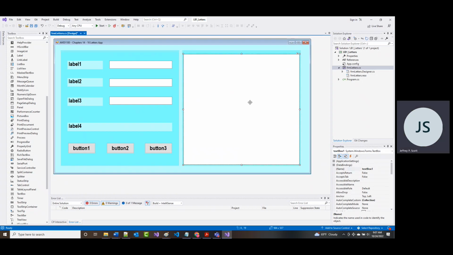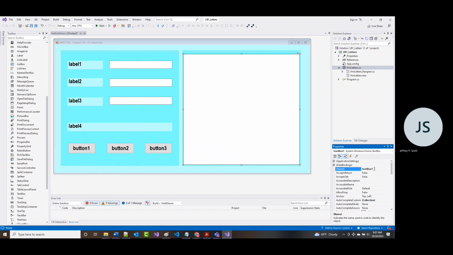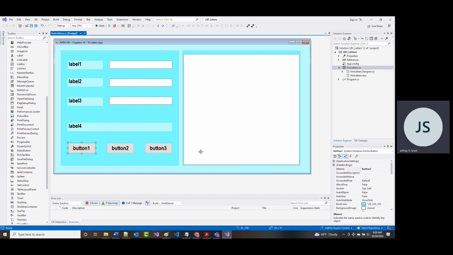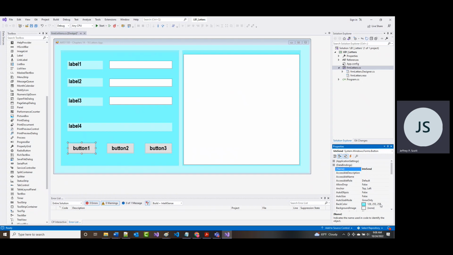There we go. The text box that goes in here, we're going to call it text box letter history. So TXT letter history. All right, so what else do we have? We got our buttons here. Well, this will be our send button. So BTN send, that's what they called it in the requirements.